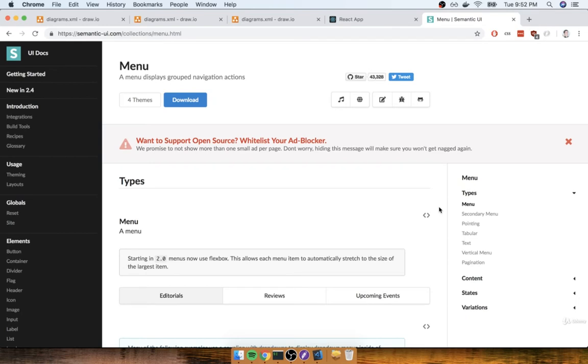By default, you don't have to install any JavaScript or any React-related stuff whatsoever. It's just a CSS file that's going to give us a little bit of default styling.